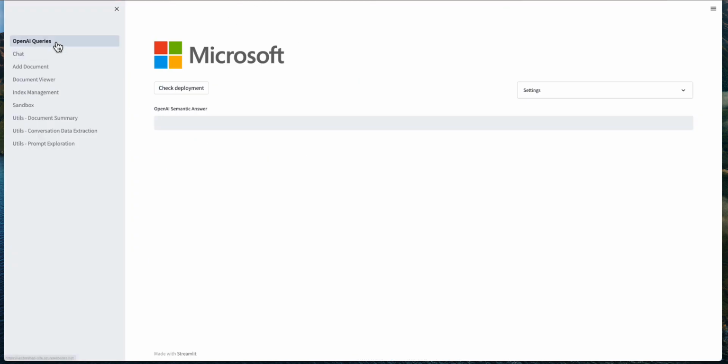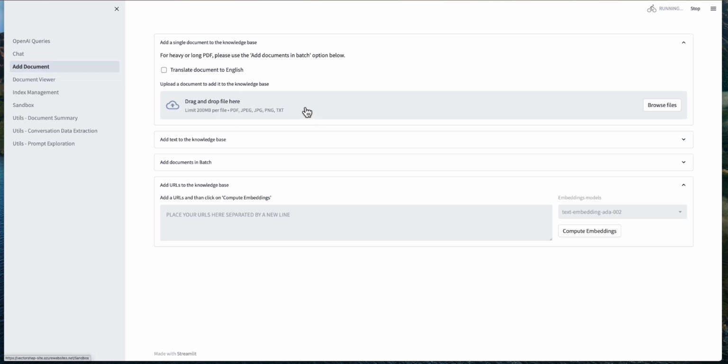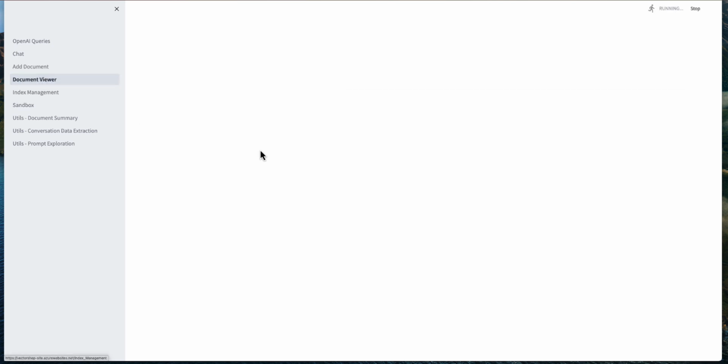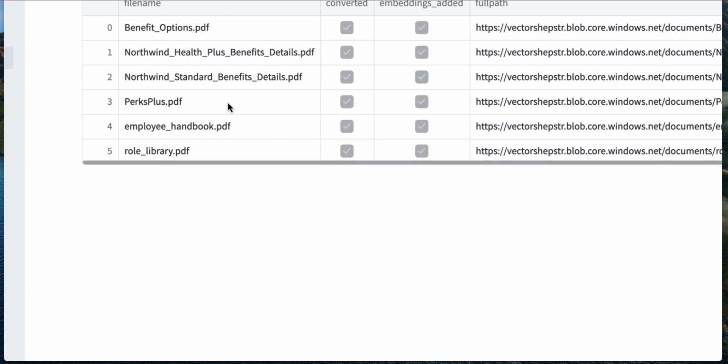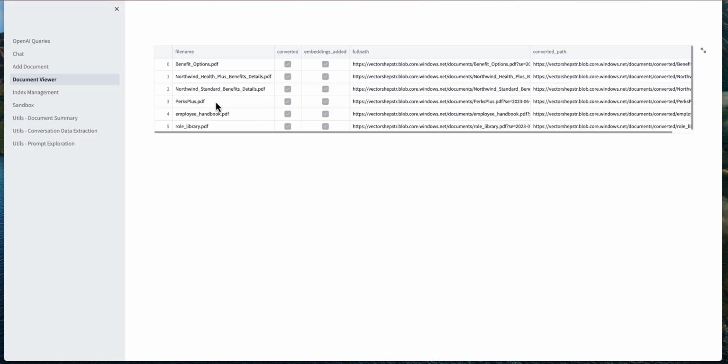But what you get here is the OpenAI queries, the chat in there. You've also got add document, which you can drag and drop a document up to, I think, or just click browse, up to 200 meg, PDF, JPEG, or whatever. Add text to the knowledge base, add stuff in batch. I like that. Document viewer, this is what I've already got loaded out here. So we can actually see the documents I've already preloaded. So I've got the benefits, I've got the health benefits, I've got the Perks Plus, the employee handbook.